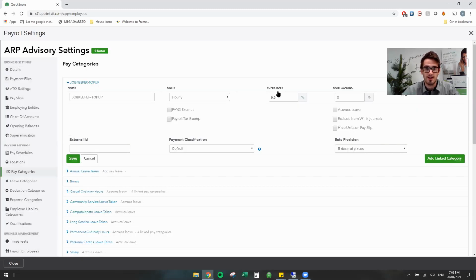Now that you're in the pay category section, first thing you need to do is change the units to a fixed amount. That allows you to force your top-up payment to be $750 per week or $1,500 per fortnight. So you don't have to stuff around with hours of work and pay rates. You can just force it to be what it needs to be based on the top-up. Now, the JobKeeper top-up payment is exempt from superannuation, so you need to change this one here to 0%. Very important that you do that.